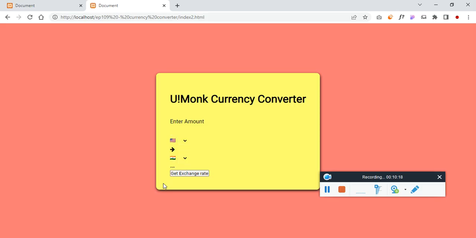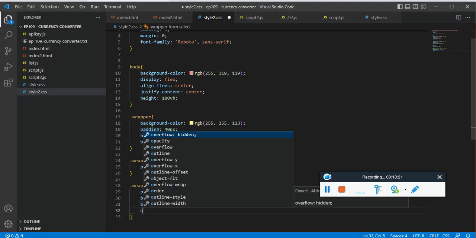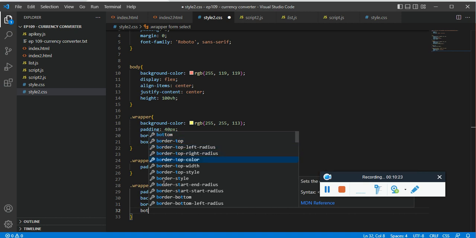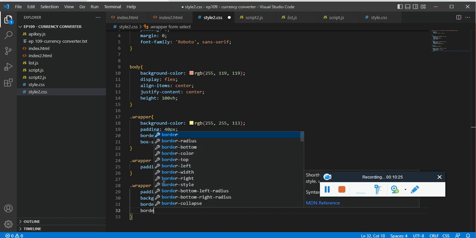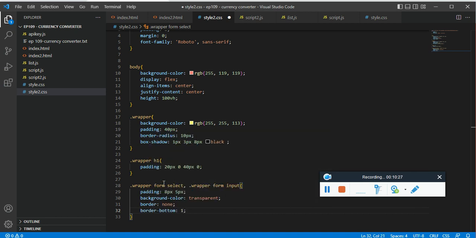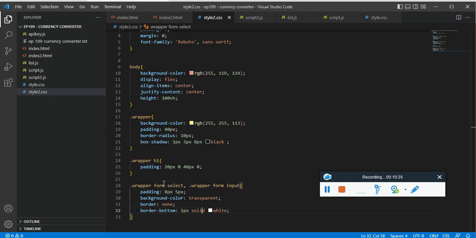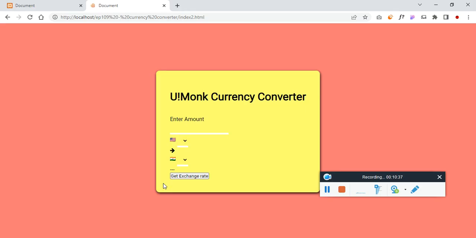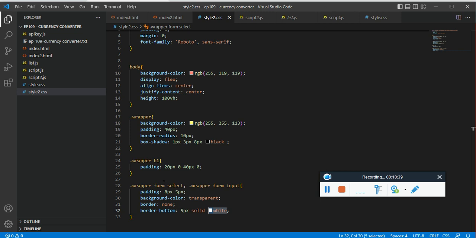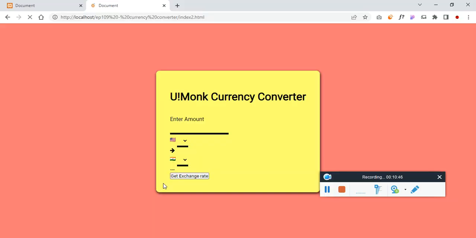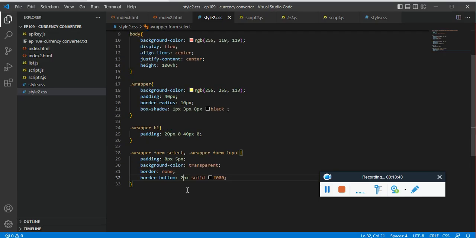So if I refresh, this is how it looks. And I just need the border bottom. So border bottom 1 pixel solid white. For the contrast we can keep either white, or white doesn't look good, we'll stick with black. I say hash, absence of color is 0. Then we can make this 2 pixel. Cool, that works.